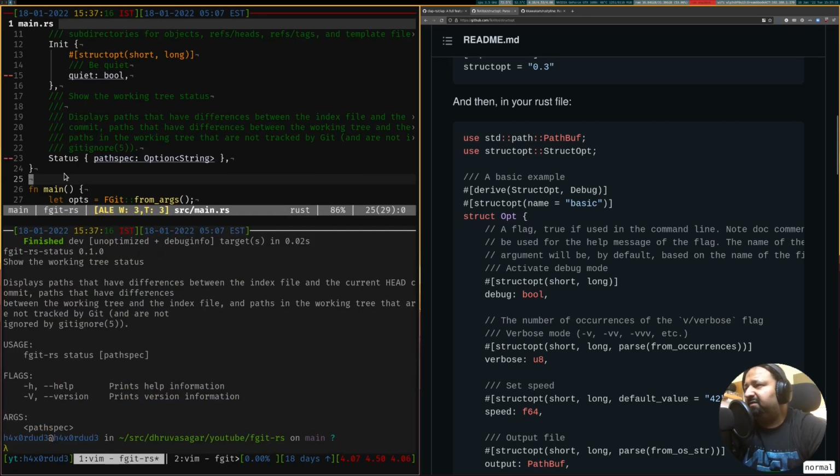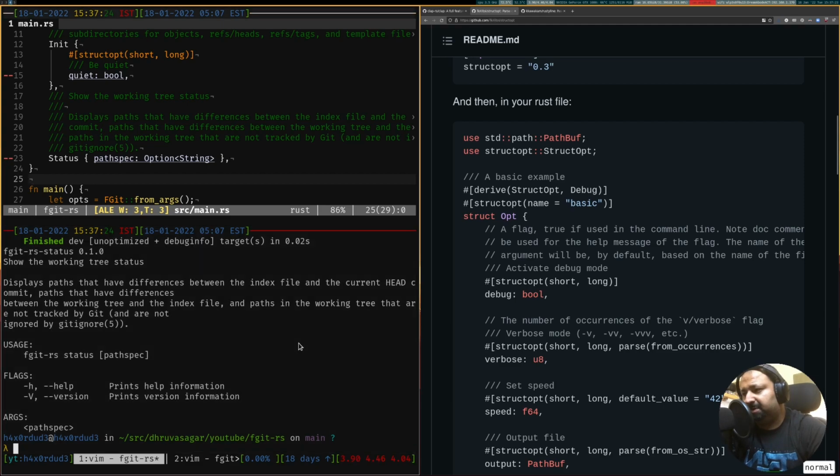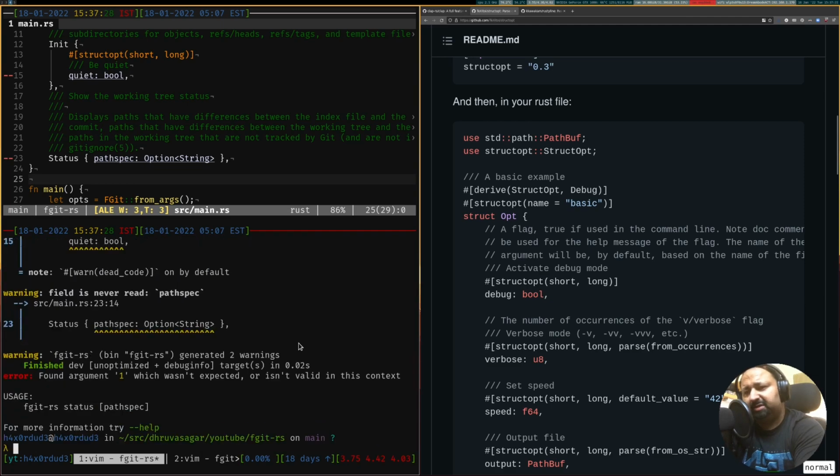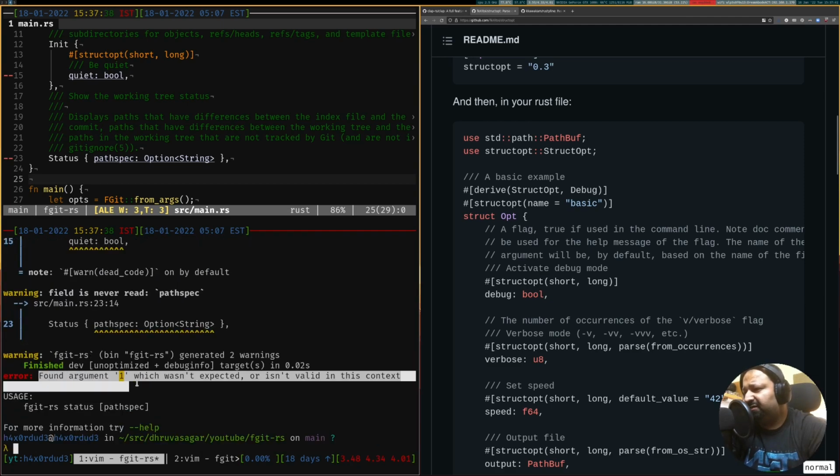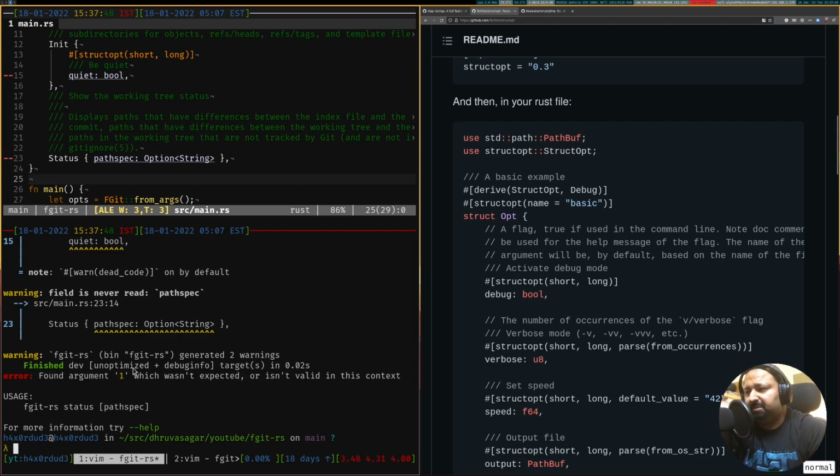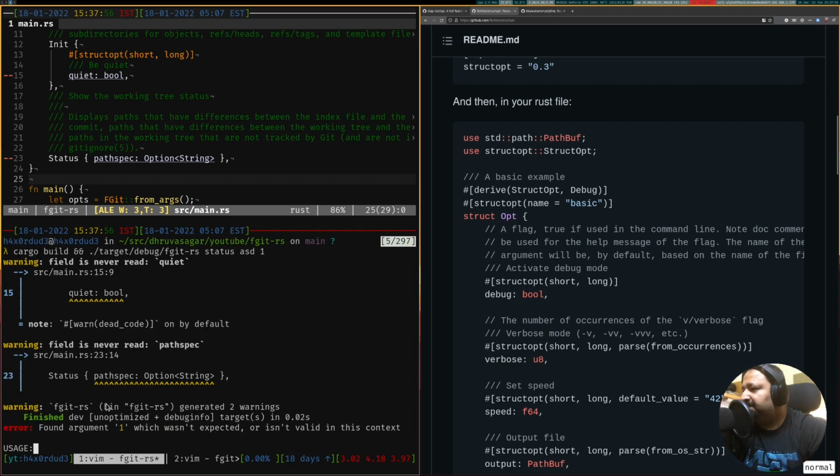Since we've defined path spec as an Option, it is obvious that that is the only value that can actually be passed. So for instance, if we were to pass more than one value to status, it automatically gives us an error and says we found one argument which wasn't expected. We expected to have only one argument, however we passed another one other than the path spec. So it throws an error by default. And there are also, I think, ways to override and change the wording of this message.